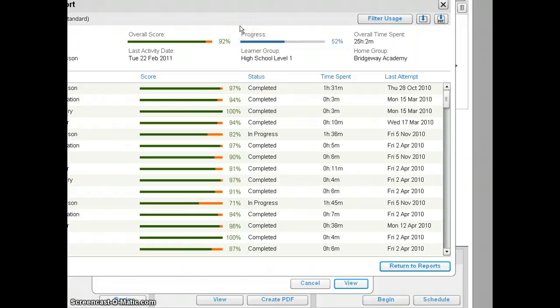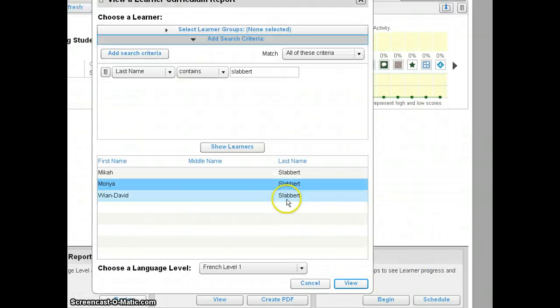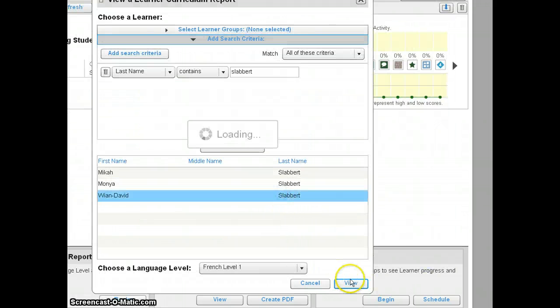This will tell me that this student is 50% complete, which is enough for a half a credit, and a score of 92. So I'm going to give this student a half a credit for French. Then we can return to reports and take a look at the other one.